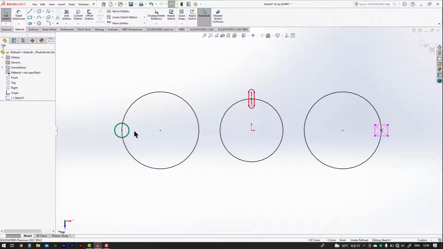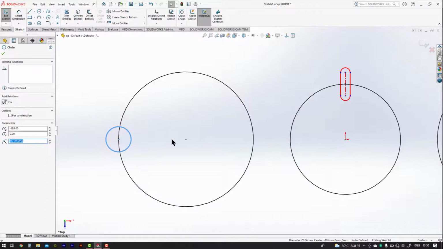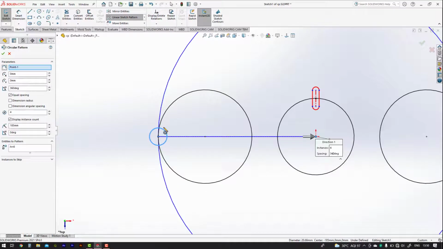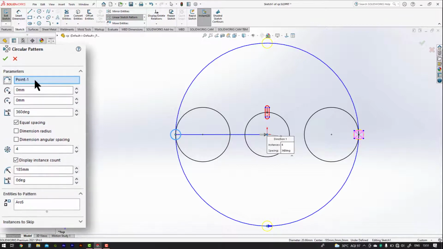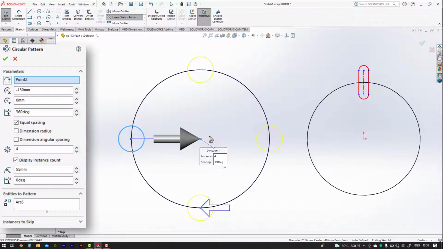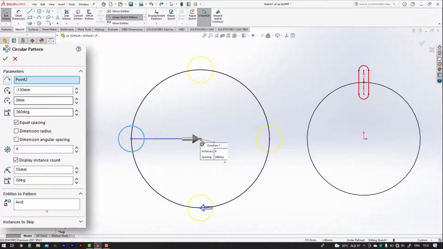Here we have some sketches. Let's start with the first one. I want to pattern this circle on this circumference. So just select the circle and turn on circular sketch pattern. Now here we can see Solidworks automatically takes the origin of Solidworks as the center of the circular pattern. So we need to place it in the right place. Just click on the first parameter, point 1, and select this point. Now our center is reset. Now we can increase the number of instances and click OK. The x and y values showing over here are the position of the center of our circular pattern.